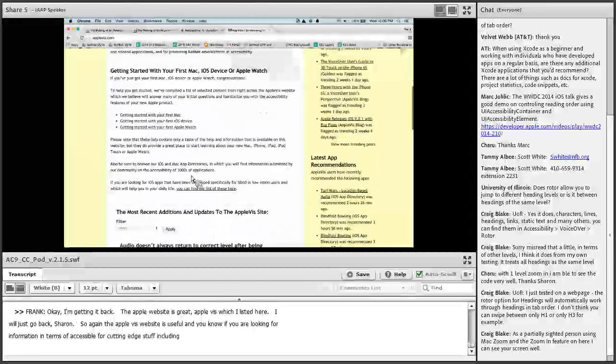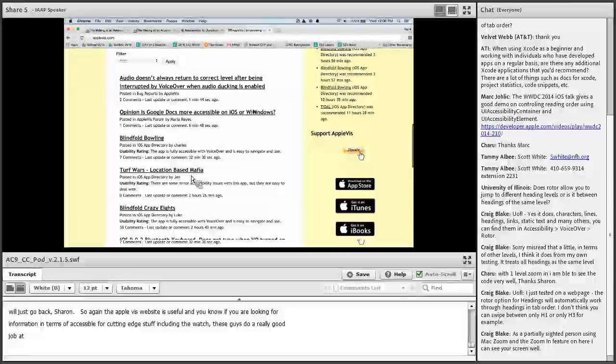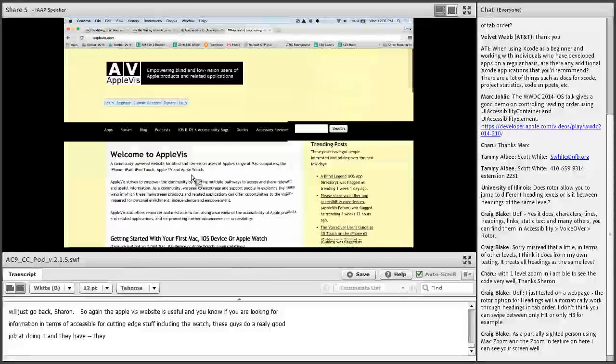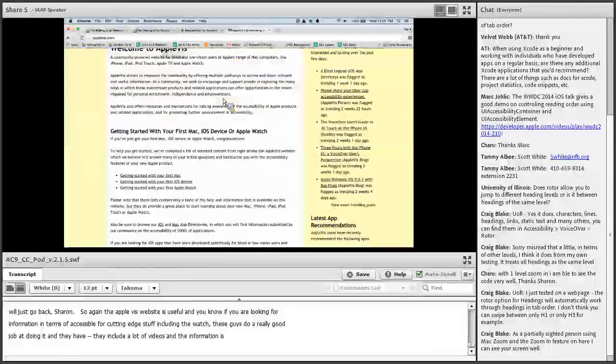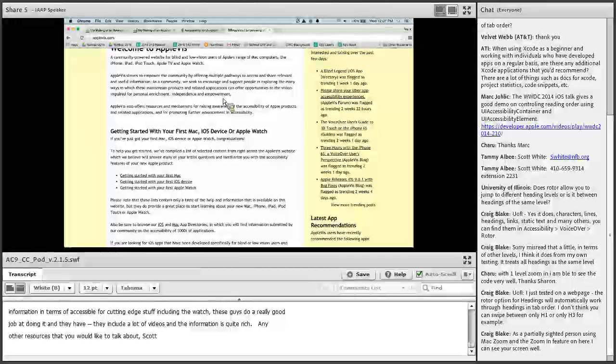The AppleVis website is great, which I've listed here. So again, the AppleVis website is useful. If you're looking for information in terms of accessibility for cutting edge stuff, including the watch, these guys do a really good job, and they include a lot of videos, and the information is quite rich.